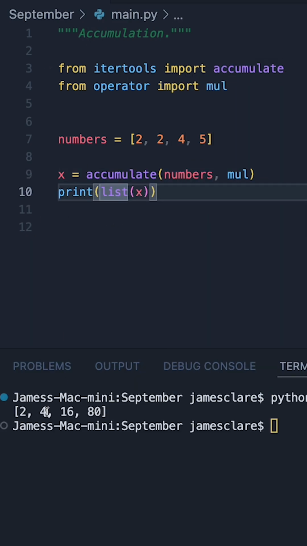But you can see we get 2, 4, 16, and 80. But reduce would have just given us a single number at the end, whereas accumulate is keeping those intermediate values. So I'm seeing a result of 2 times 2 for 4, and then seeing the result of 4 times 4 for 16, and then finally we're then times that by 5 to get 80, and we're seeing all the values kept along the way.